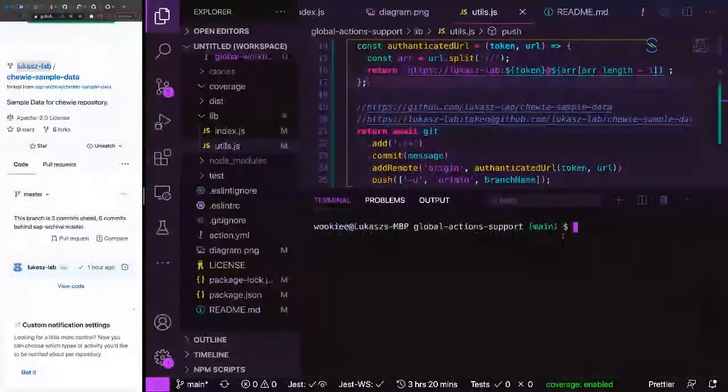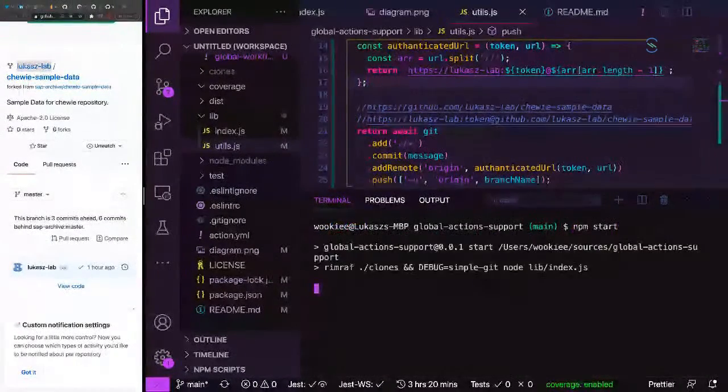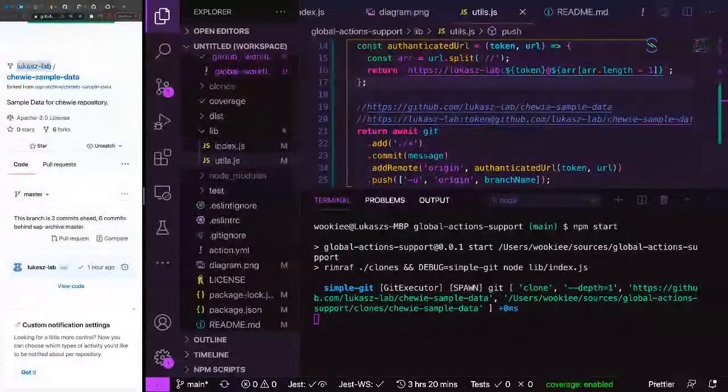Okay, and I'm done. It doesn't matter if it works or not. I just need to finish.